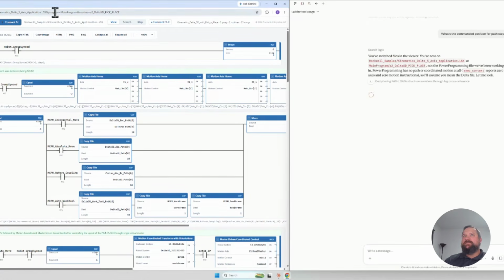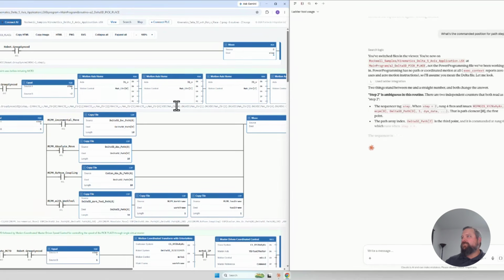So it realized that I switched files on what I was looking at here, so I loaded in a different file. So now it's searching through the new file for what I asked it to look for.